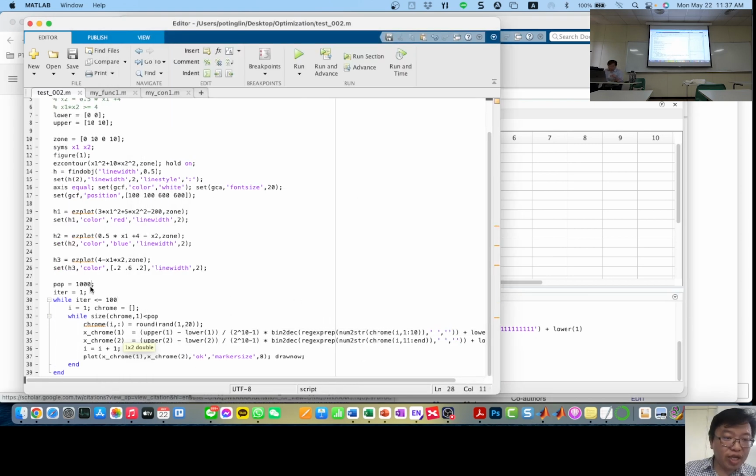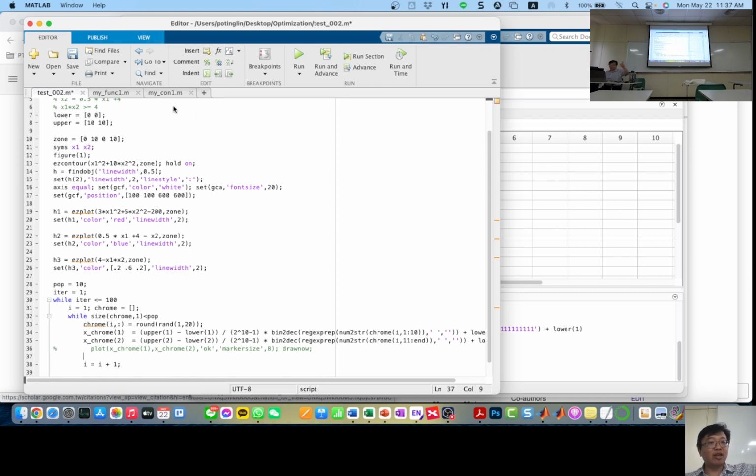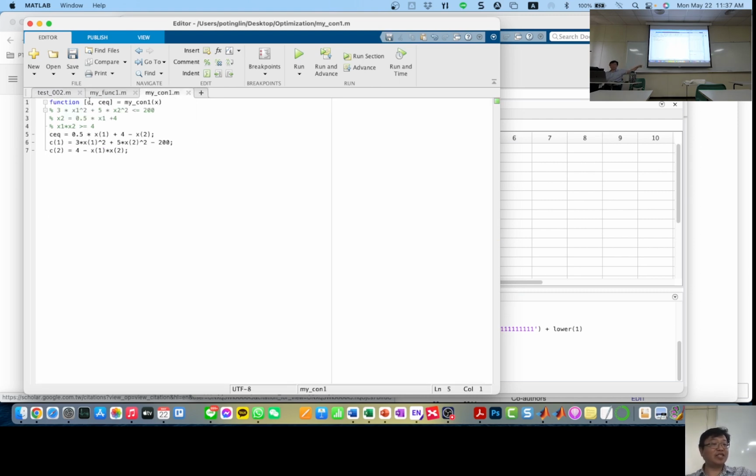So I only need 10 within each generation, 10 populations in each generation, and I'm randomly generating points. I can hide this line because I don't need to plot anymore, but I'm not deleting the line because maybe later on I need it. So here I need to check whether the point is feasible or not. The way to check it is actually plugging in my func. Okay, plugging in my func.